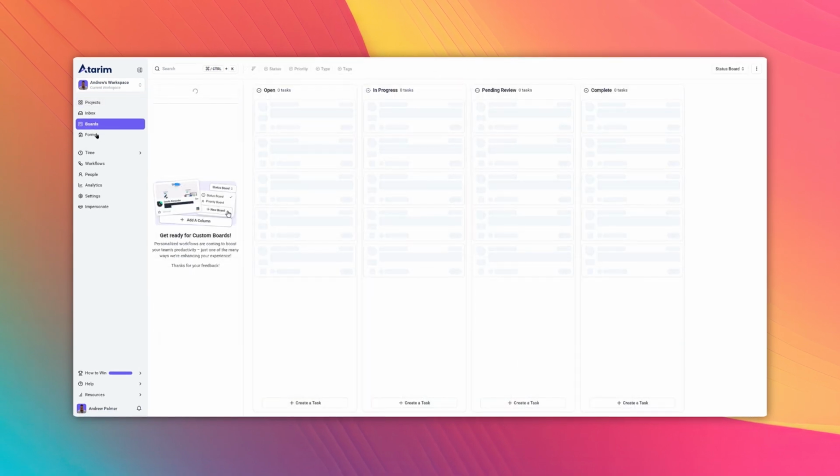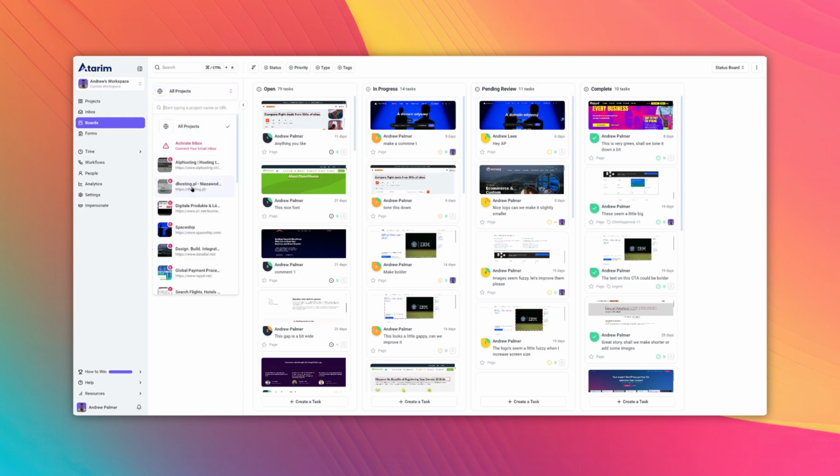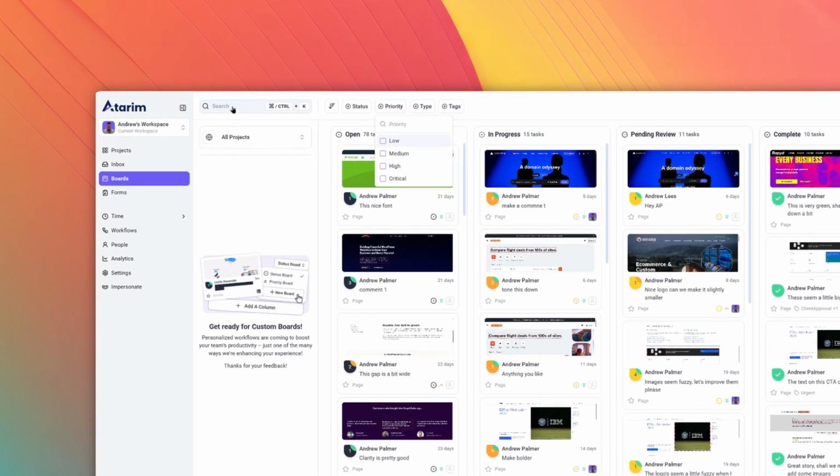Every task from every page, whether it came from a client comment, a manual entry, or a team note, shows up here as a card. To view tasks only from a specific project, you can search for your project in the drop-down menu on the left, or you can search using the search bar.